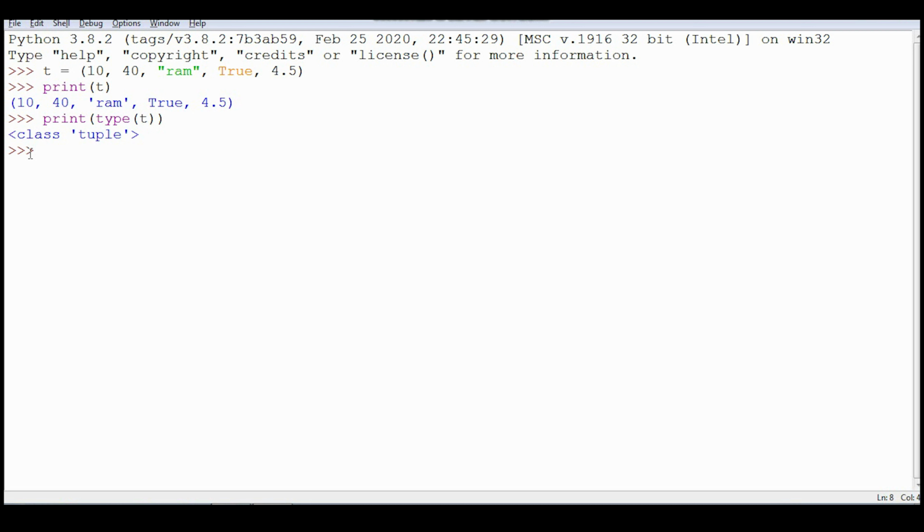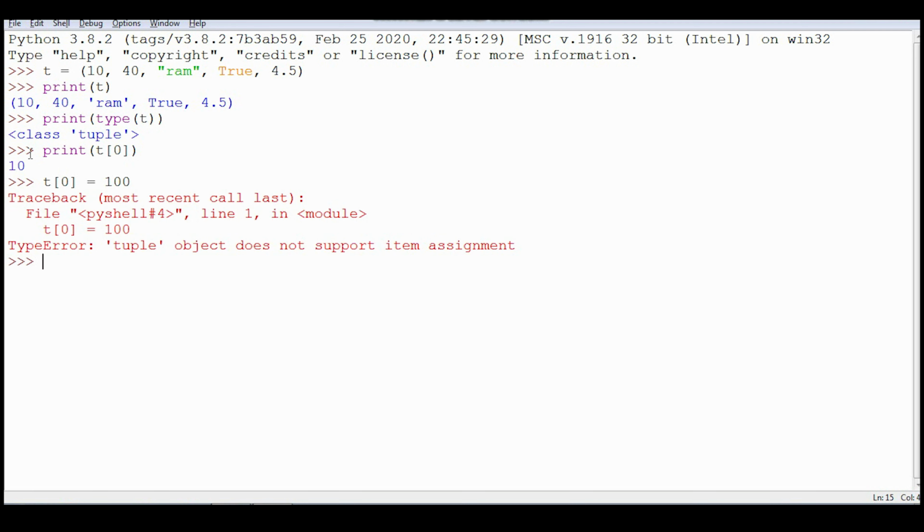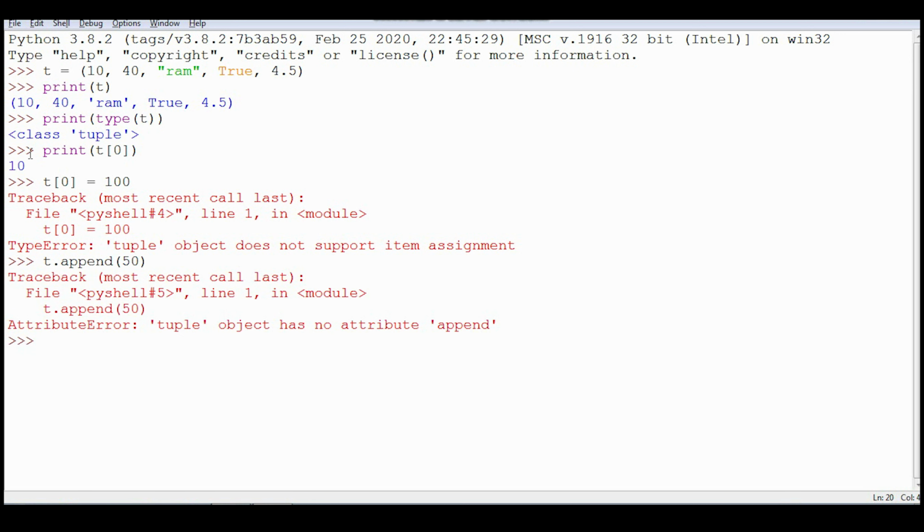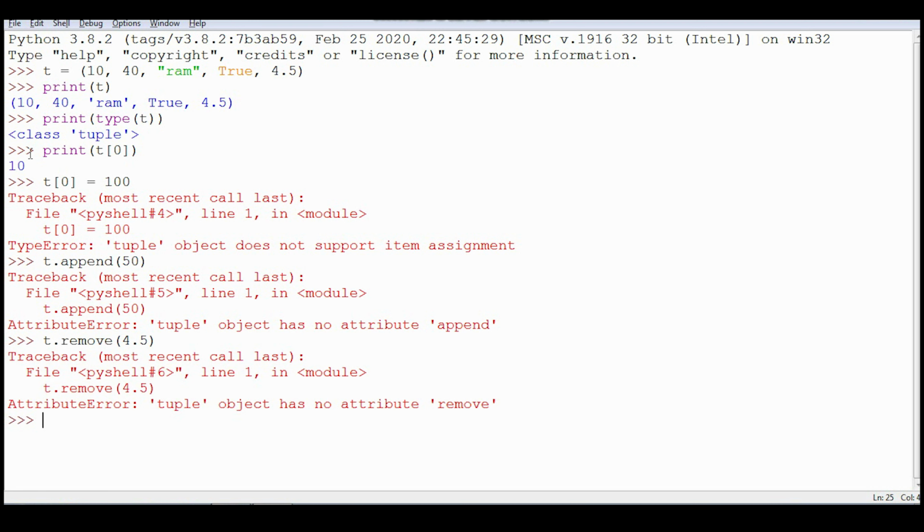This indicates that tuple is also an object. Now if you want to access any element of the tuple by index, it is possible. If you write print t of 0, it is displaying the value at 0th index. But if you try to assign some new value to 0th index, it will give an error. This indicates that tuple is not mutable. Assignment operation is not supported. Similarly, if you try to do append, it will give an error, meaning append is not supported. If you try to remove any element like 4.5, it still gives an error. So remove is also not supported.